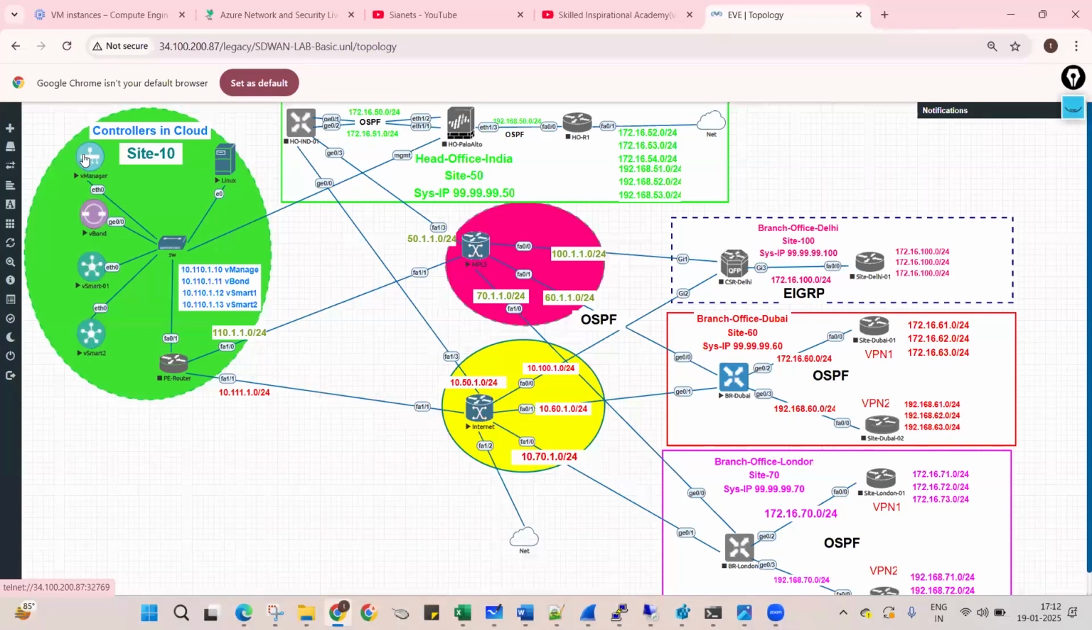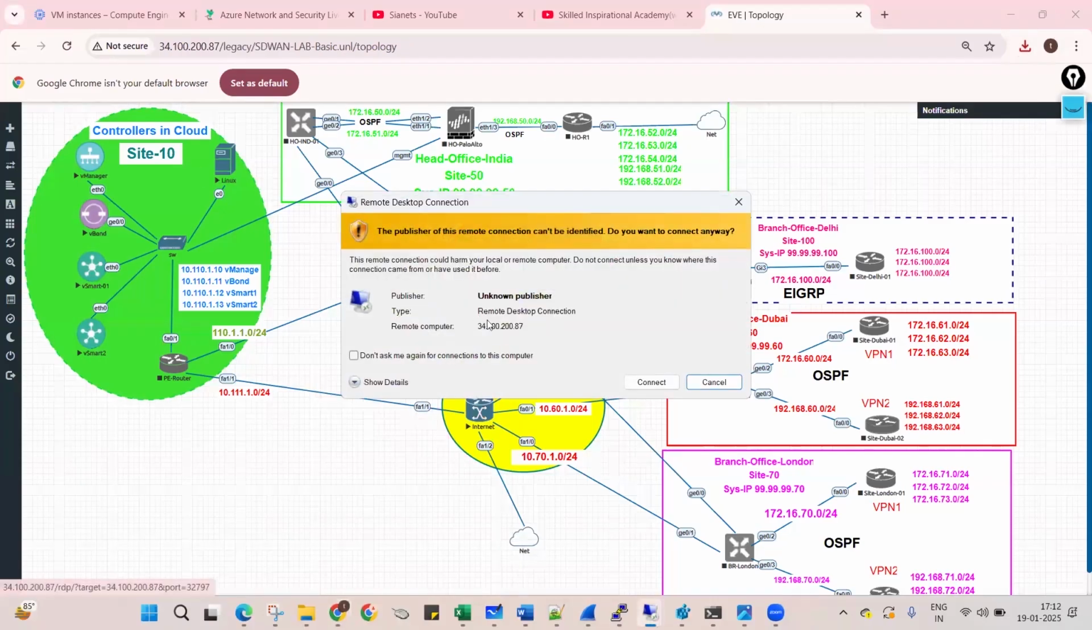So there are two ways wherein we can check the available devices. One is of course the GUI method and the other one is the CLI method. I will be showing you both the methods. So this is the vManage. If I open the Linux machine, with this Linux machine I will be accessing the vManage. I will open this Linux machine.